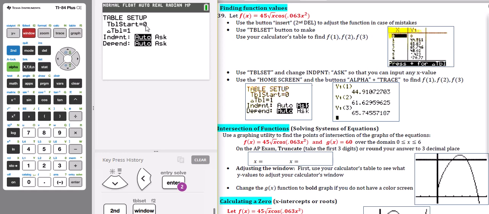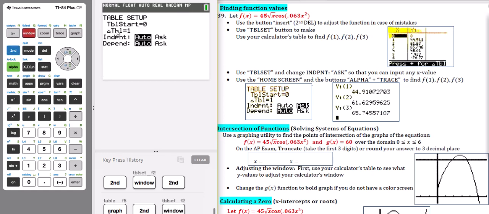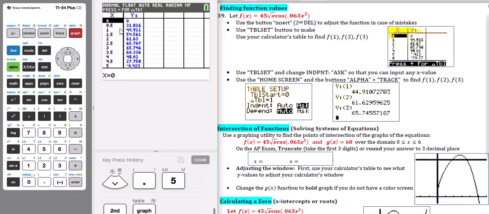This right here, the 0, will tell your table to start at 0 and to go by ones. So I'll show you what's going to happen. If you click table, this is going by ones here, starting at 0 and giving you all of your function values. If you go back to the table set and you want this to go by halves, you can change this to 0.5 right here, and now it will be going by 0 and then 0.5, then 1, 1.5, etc. That's an easy way to get values that you want.